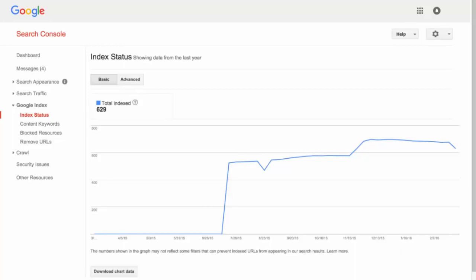Now, don't be concerned if you don't see 100% of your pages being indexed. That's normal, that happens, but you want to get your number close to the total number of pages that you have on your website. And ideally, as you're adding additional content, you should see this number continue to rise as well.